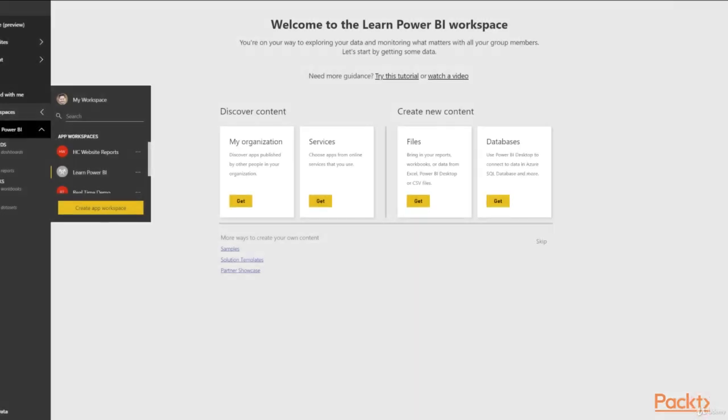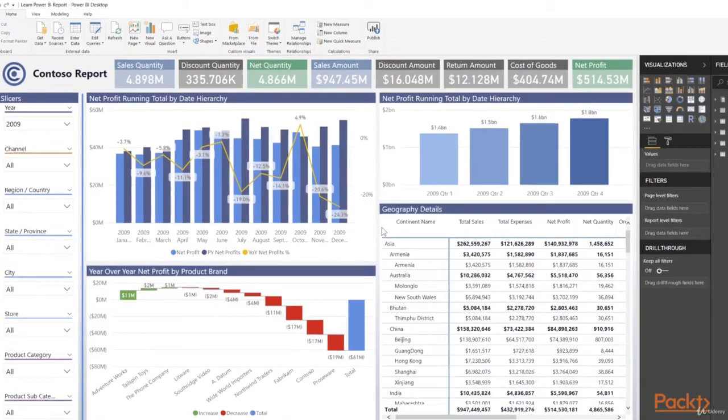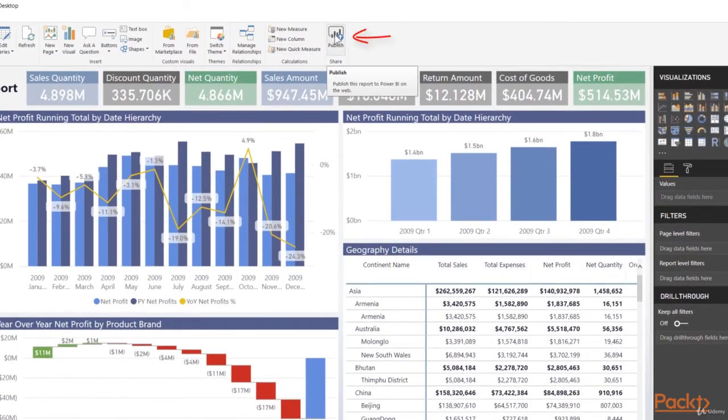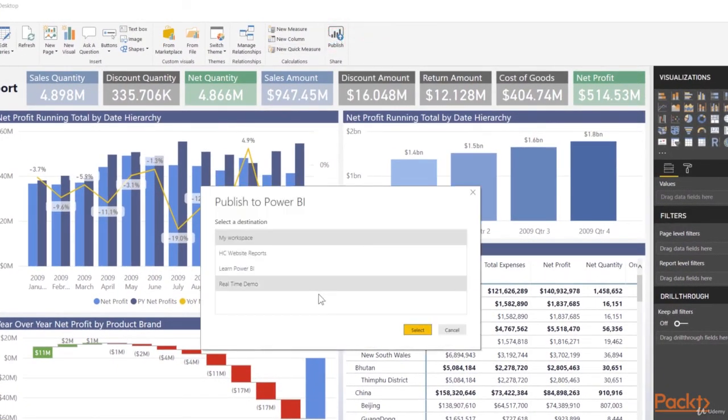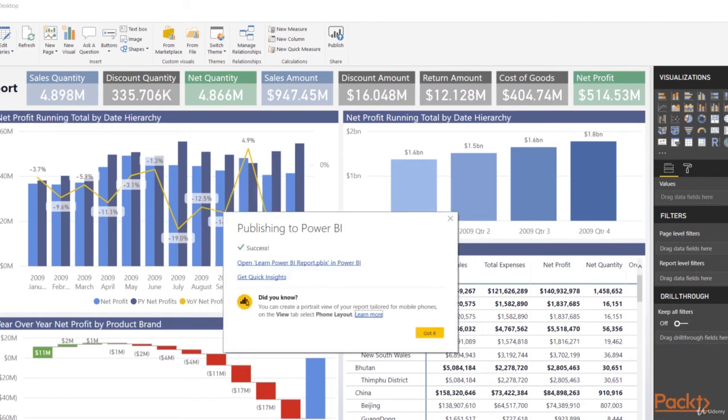And I'm going to switch over to Power BI Desktop to republish that Learn Power BI report to this newly created workspace. So we have the same Power BI report as our previous videos. Come up to the Publish button again. I'm going to select that. And you'll now notice that I have a new destination to pick from, which is the Learn Power BI workspace I just created. So I'm going to select that and hit the Select button. There we are. It's been successfully published. I'm going to go ahead and hit Got it and then return to the Power BI website.